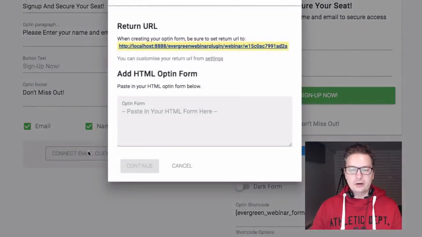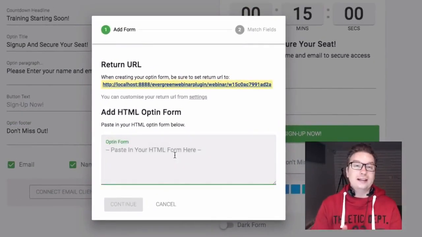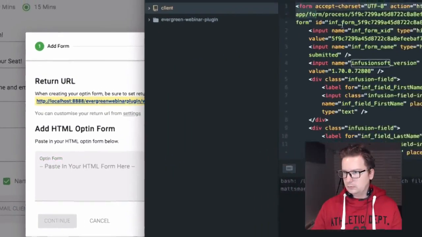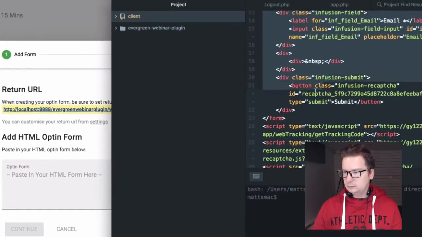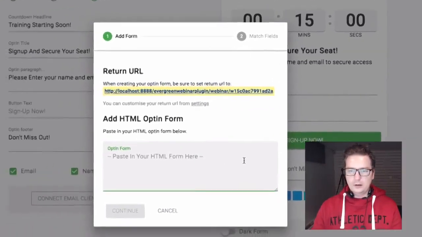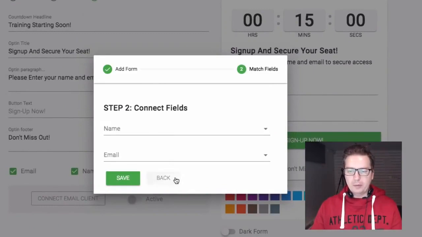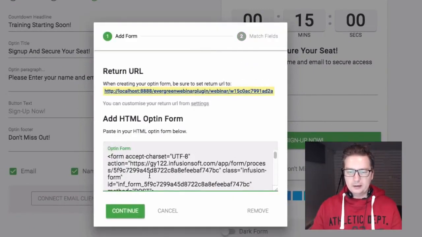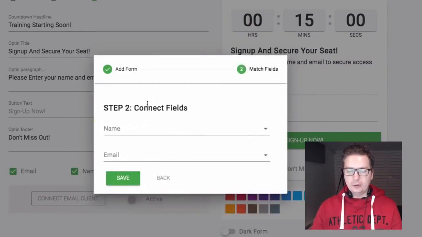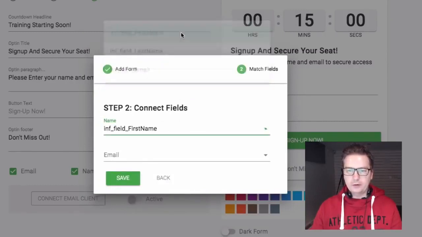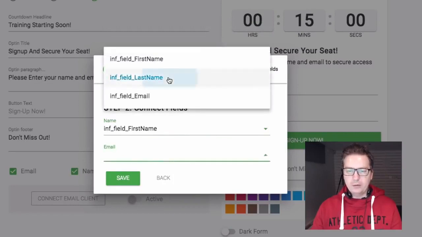Now, to connect your email client, you can connect it with any autoresponder service, and all you need to do is grab the HTML code and paste it in there. Let me just do it right now. So in this example, I have an Infusionsoft swipe, and I just pasted it in there. So the opt-in form, and then it'll throw you onto page 2, and then you can just link up your fields. So here we've got first name, and then for email we've got email.